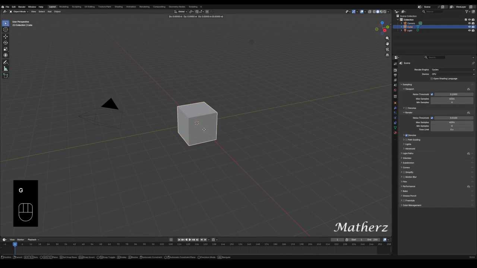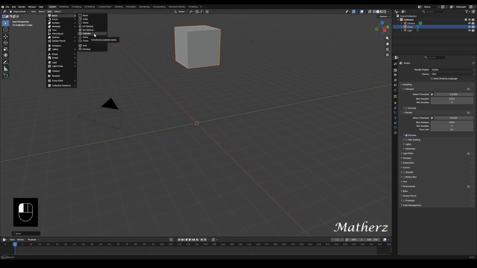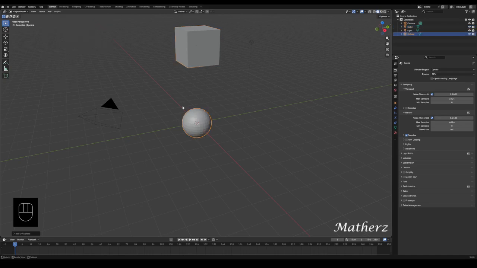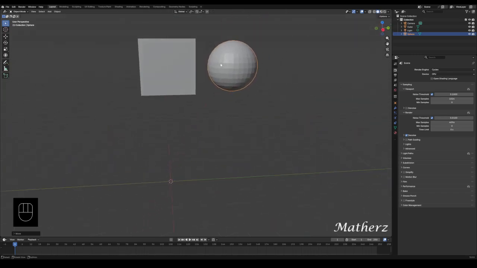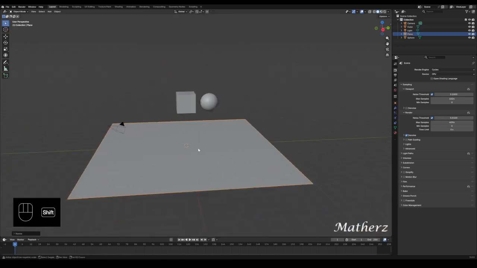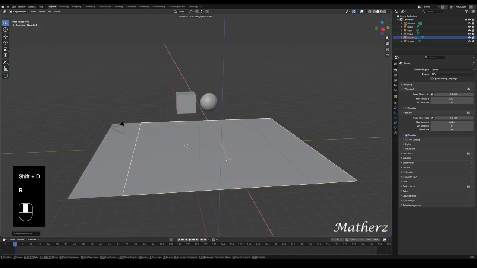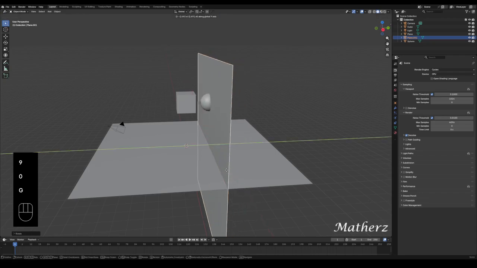We're going to go ahead, press G, bring the default cube up. And what I'm going to do here, let's go ahead and add, you know what, we could use a UV sphere for this. Let's go with G, bring this up, bring this to the side. And all we're going to do is right click, shade smooth, and then we're going to add in a plane. So S for scale. We'll go ahead, Shift D, rotate this by 90, and press G, just bring this to the side.